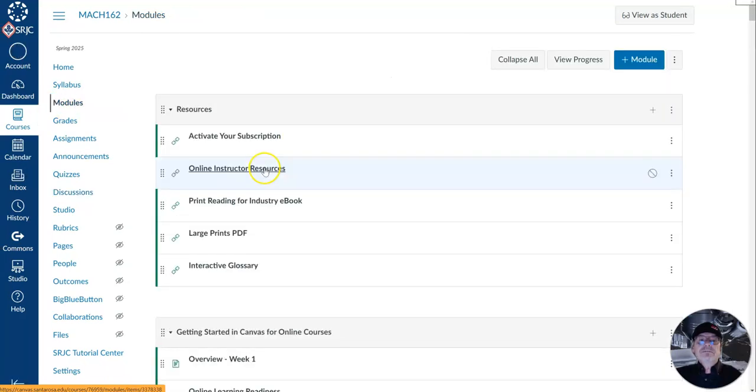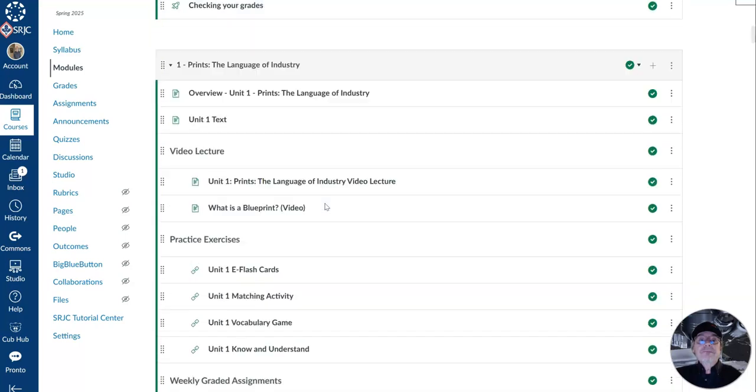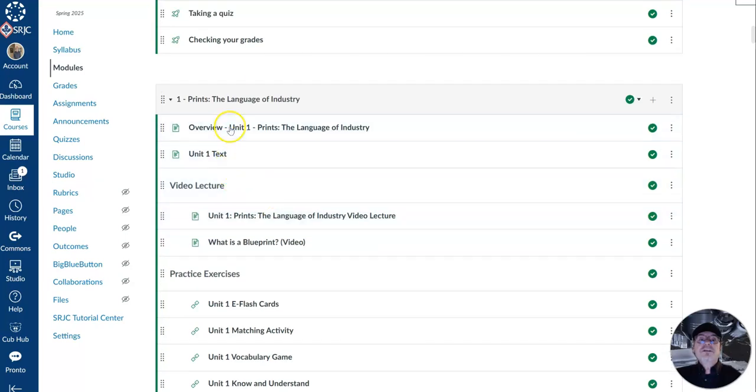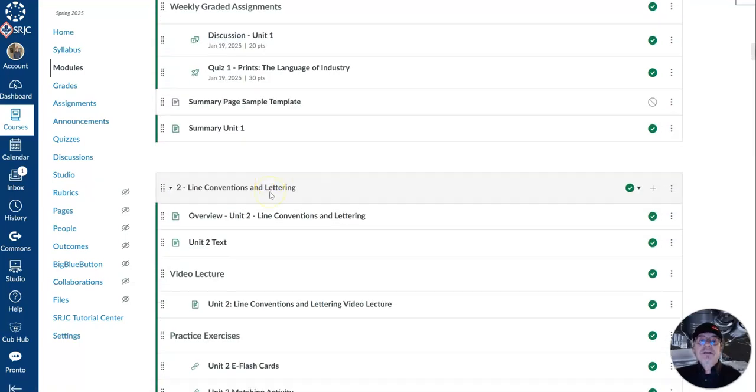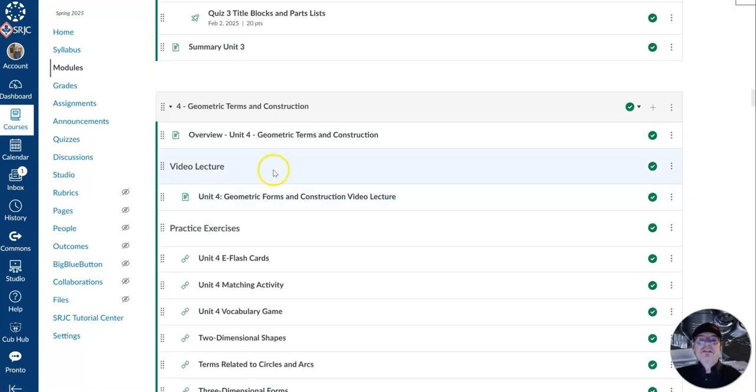Back to the modules. As we go down, that week you will have your weekly graded assignments. You'll have a discussion, and there are two parts to that, and then you'll have your quiz. And then there's a summary of what we talked about, a summary for the unit. The first module has the text in it. The second one has the text in it. The third one has the text in it. And then when we get to the fourth week, no text.